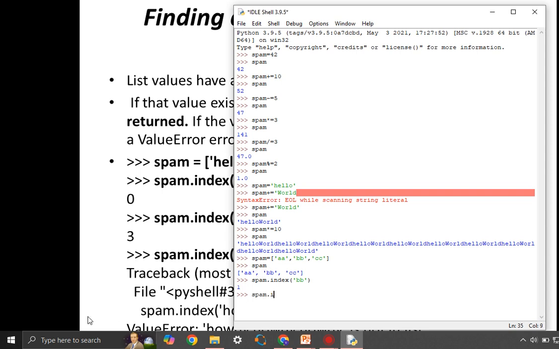Suppose I write spam.index AA. So what does it return? 0, because AA is at index 0. We have seen in earlier classes, right? The index for a list, if we start from the left-hand side, starts from 0, 1, 2.